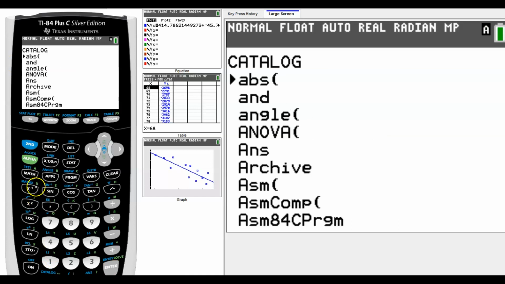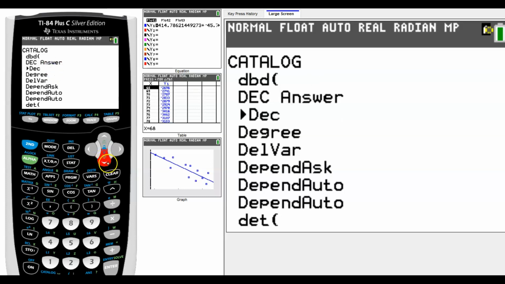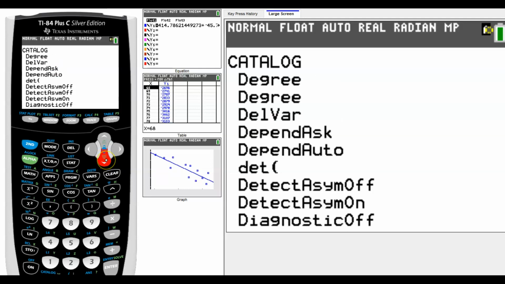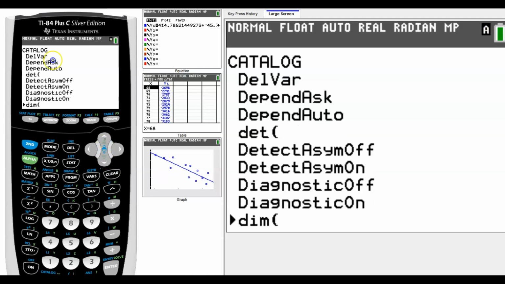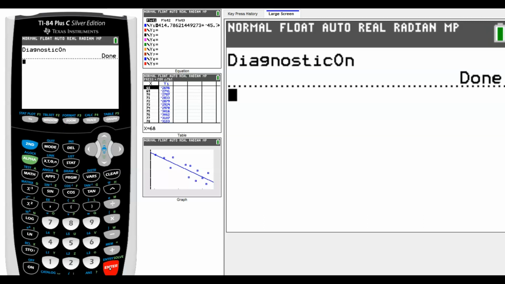To shortcut this, you want to go all the way down to the D's. If you hit your X inverse key, it'll take you down into the D's. You want to find a command that reads diagnostic on. If we execute this command, it's going to appear as though nothing has happened, but behind the scenes, inside your calculator's brain, it's going to know. So we're going to press enter again. Once you see that diagnostic on has been executed, now when you hit your linear regression, you should get r and r squared. You can hit second enter to bring that command back up, and you should get r and r squared at this point.